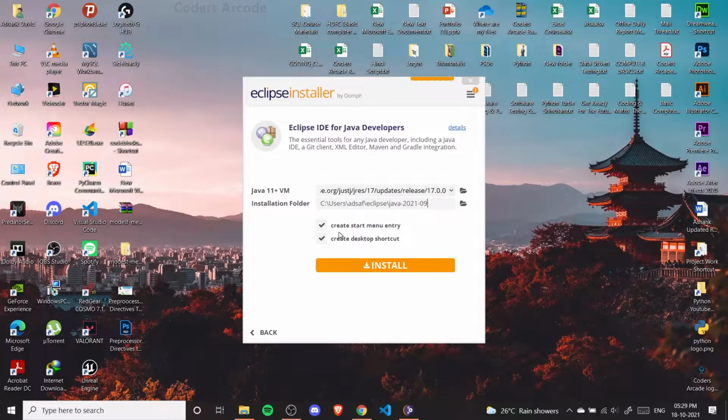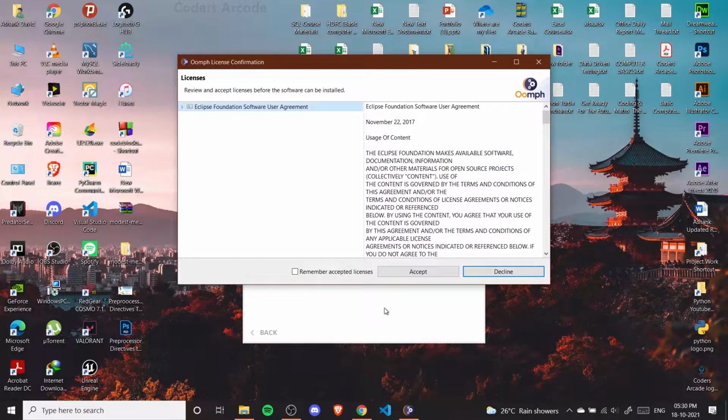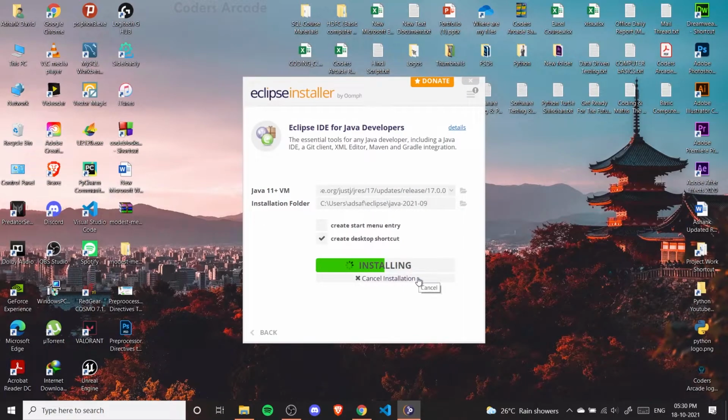In my case, there is an option to create a start menu entry and create a desktop shortcut. I don't want the start menu entry. I just want the desktop shortcut. So I'll just install it now. And you can see it's installing. This might take a little bit of time, so I'll fast forward it. And now you can see it is asking me about the license. So I'll accept this license.